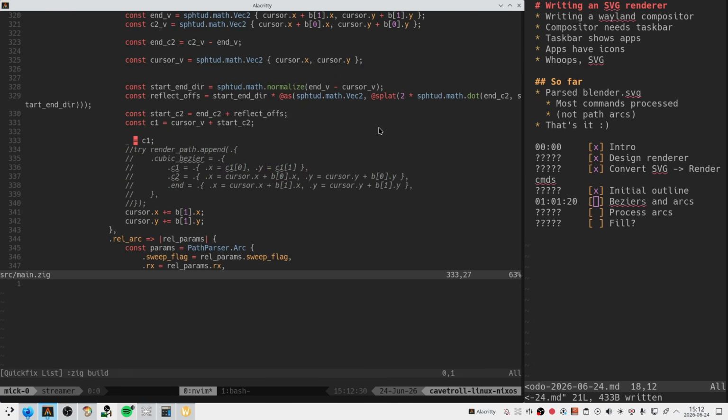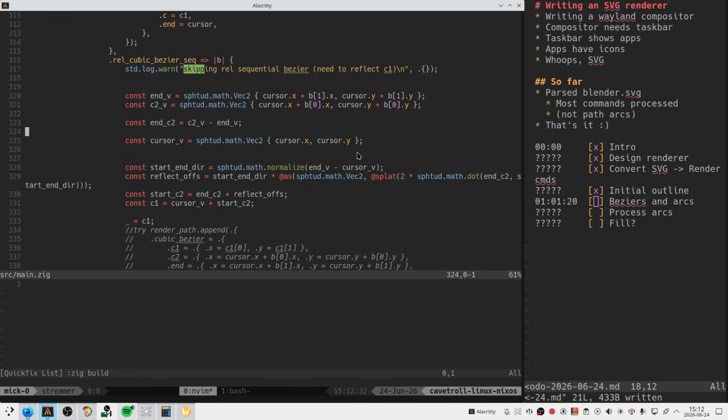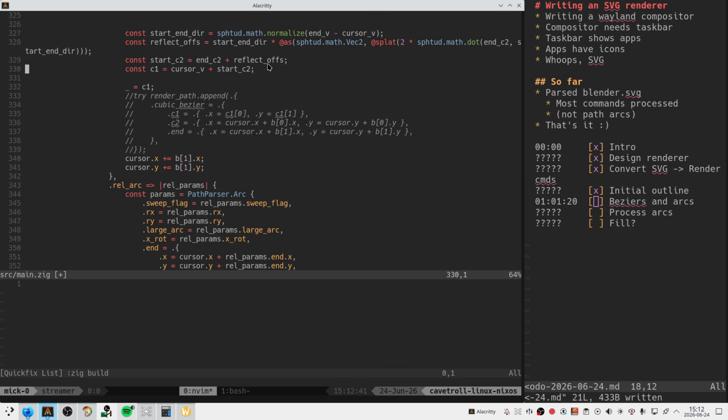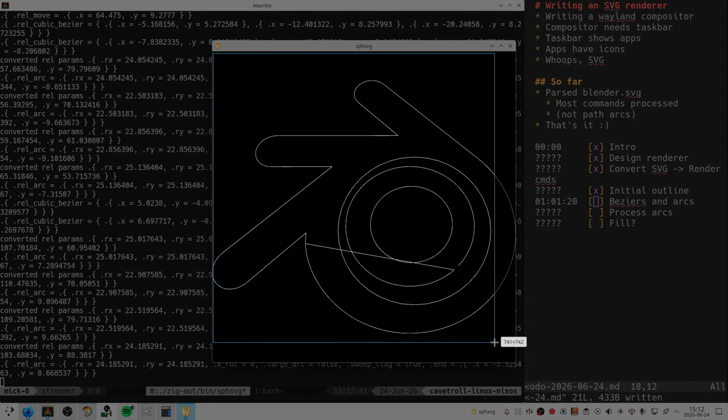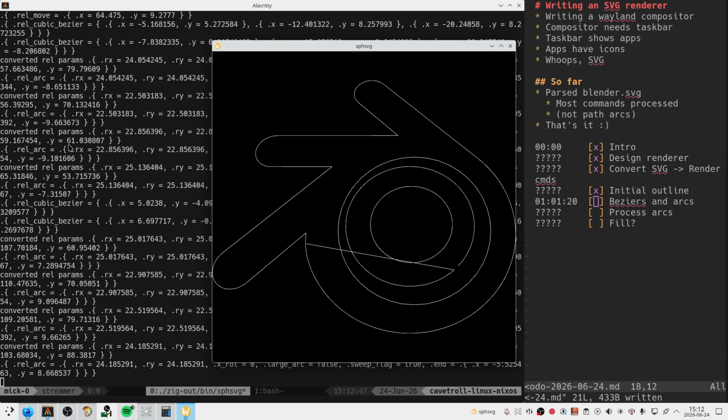We are writing an SVG renderer because we need to render icons in our taskbar. And so here is our attempt at rendering the outline of the Blender SVG, which looks like this. Right? So we're getting pretty close. Pretty fucking close. We're not quite there, but we're close. We're just kind of trying to wrap up this last command, which is a relative cubic Bezier sequence. I thought this was the last one, but it does not seem to be fixing the problem that we're seeing here.